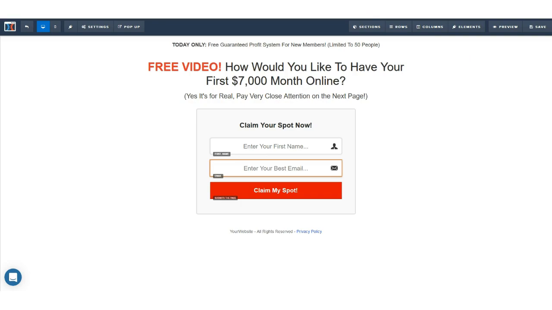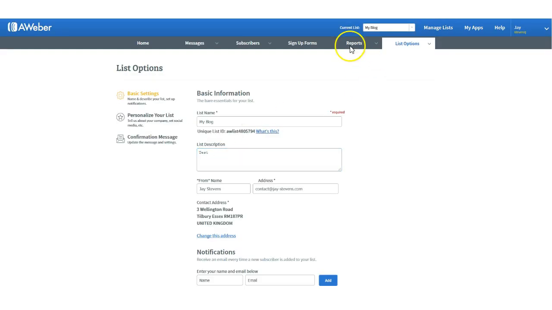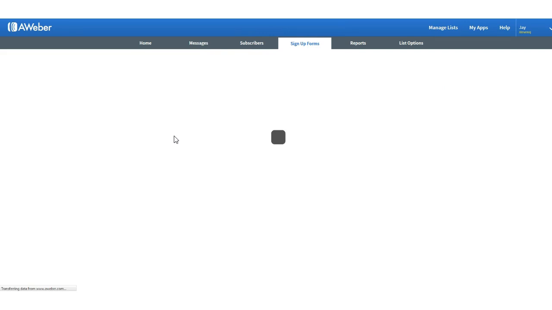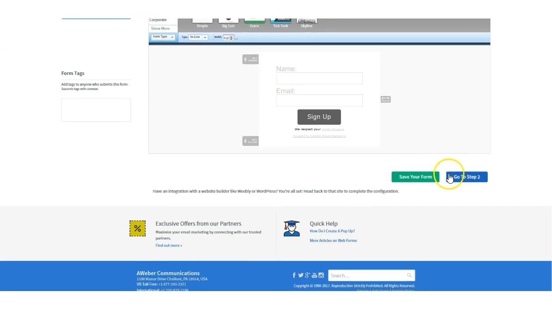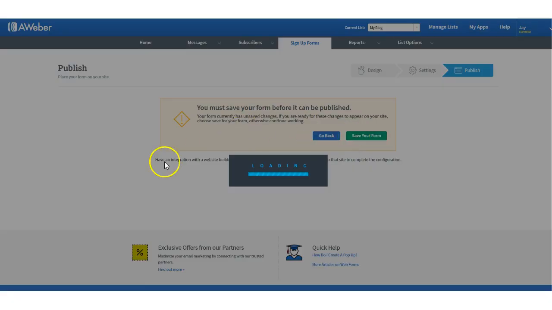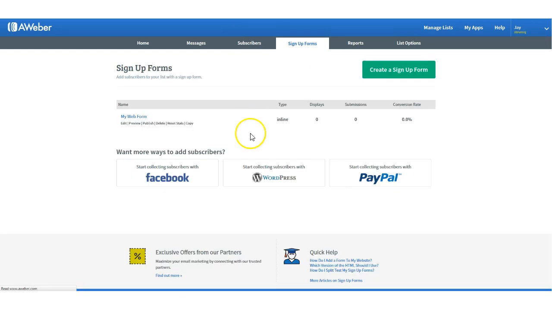Now what you're going to want to do after that is come back in here and then click on your list. And then you want to go to Sign Up Forms. So we're going to create your first sign up form. And then from here, we're just going to complete this. We don't need to edit any of this stuff here. Save form. I will install code. You don't have to do anything here. You just need to have that web form in place.